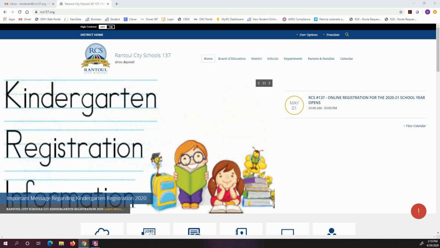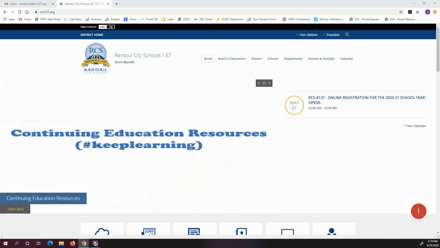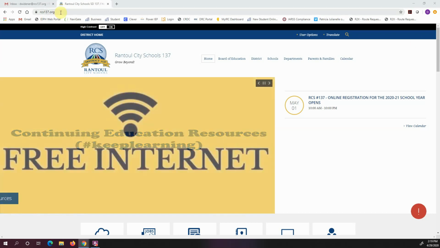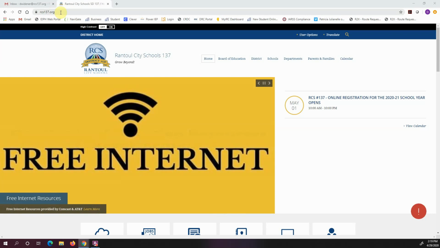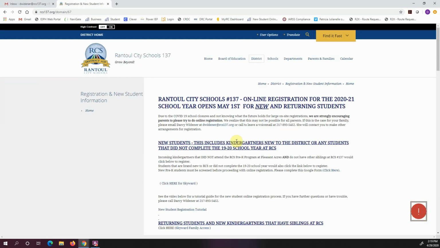Today I'm going to show you how to register your returning student online in Skyward for the next school year. First, we're going to go to the rcs137.org website, which you can see on my computer. I'm already here. I'm going to scroll down and click on the button that says Registration and New Student.